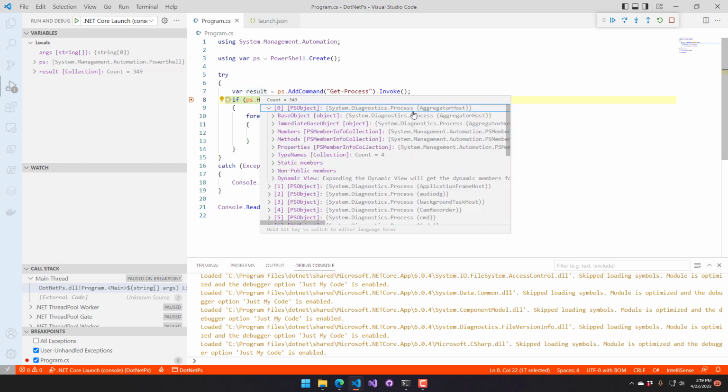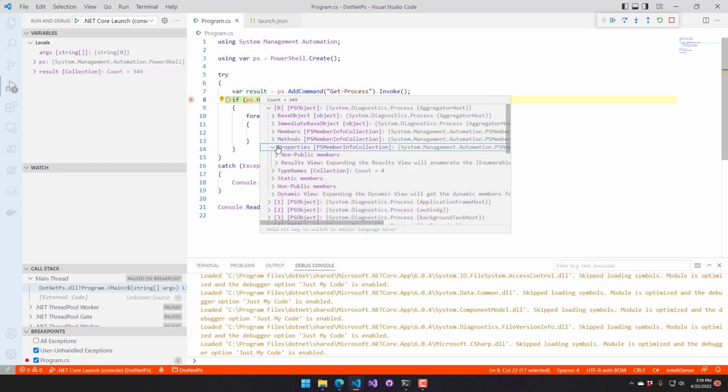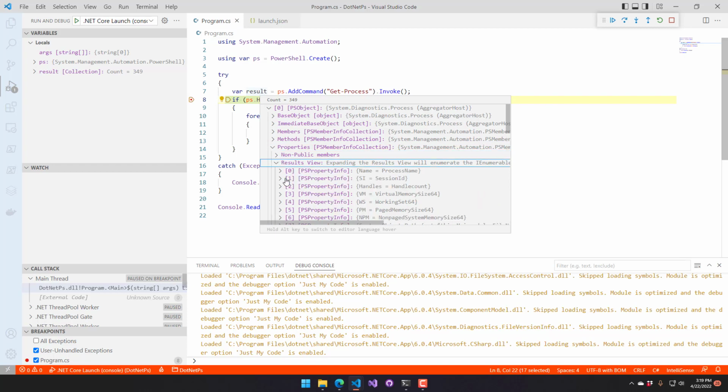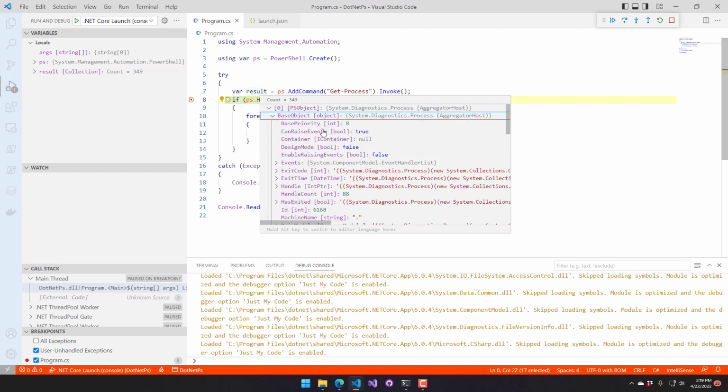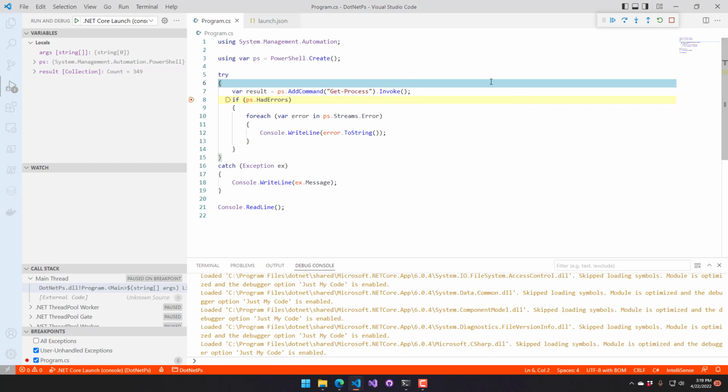They're PSObjects, and they have properties. They're kind of like a dynamic object. You actually could use a dynamic; they work with PSObjects. But in this case, you can see the different properties and inspect them in a PowerShell-y way. You can also access the base object, which will give you the actual System.Diagnostics.Process.